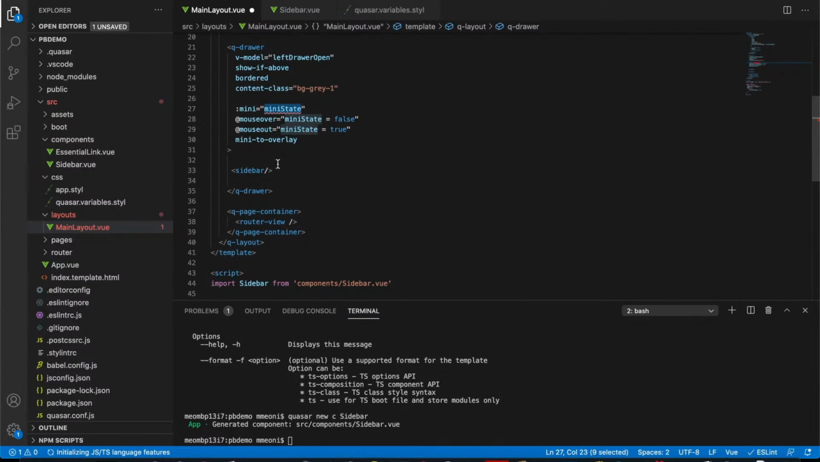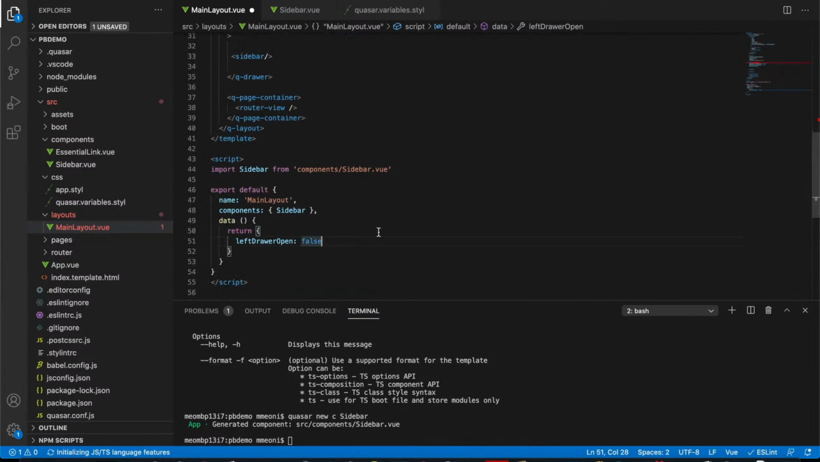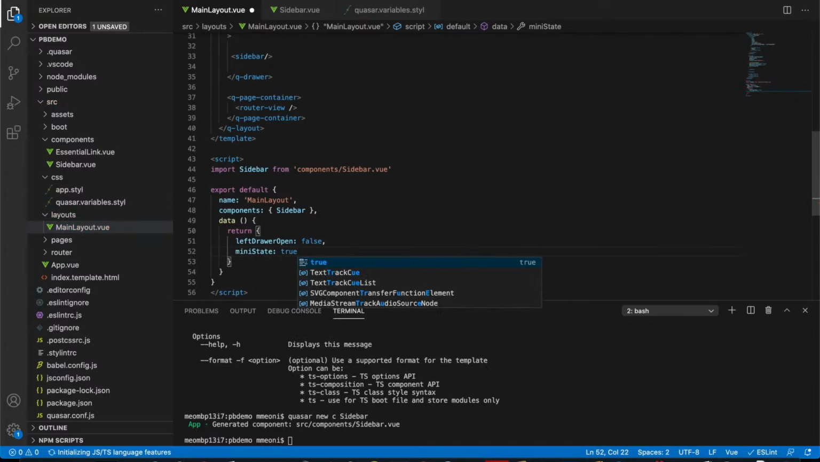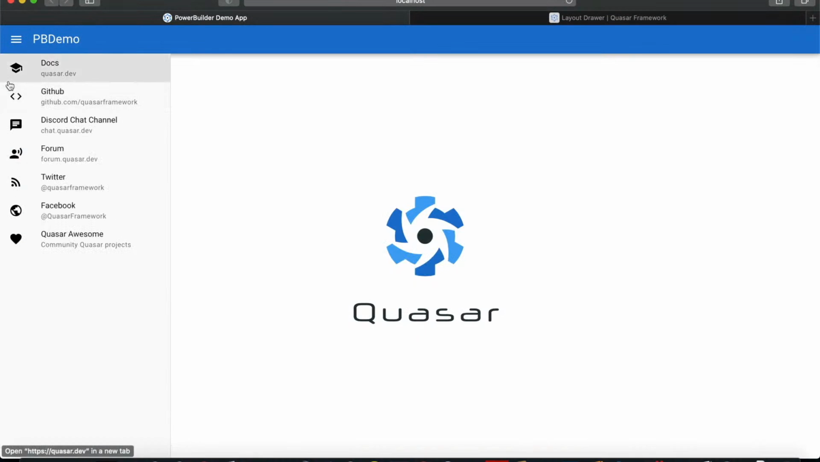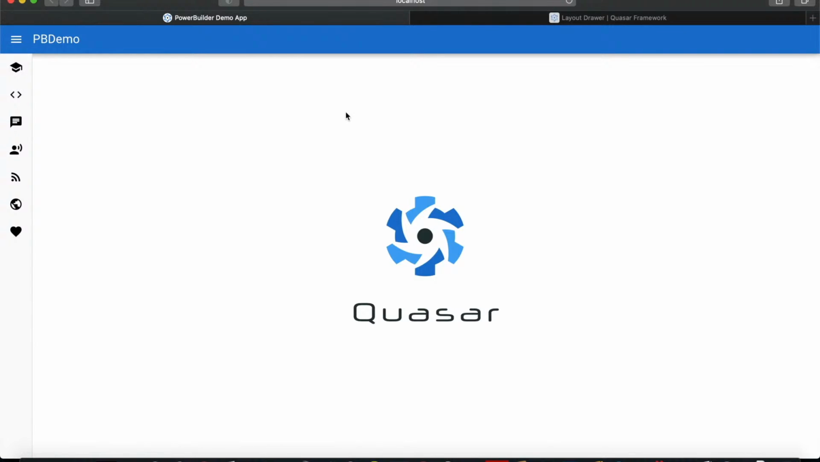As usual, we do that in the script part. So I will also add mini state true. So I save it. And now if I go over the drawer, you will see that you get the description. As soon as you go out, the description is gone without changing the space of the central page. So I think it's very nice.